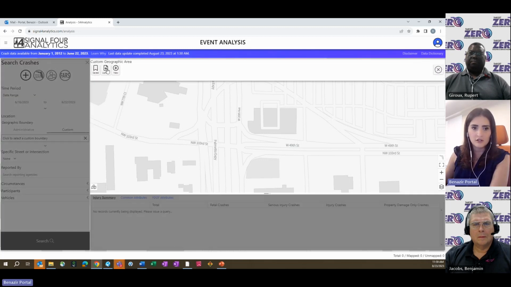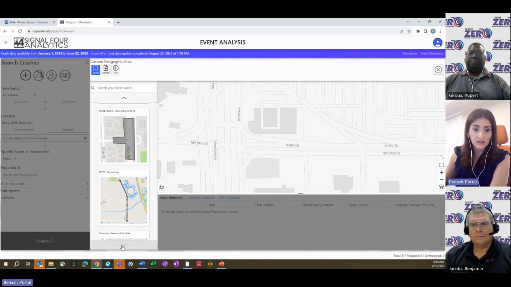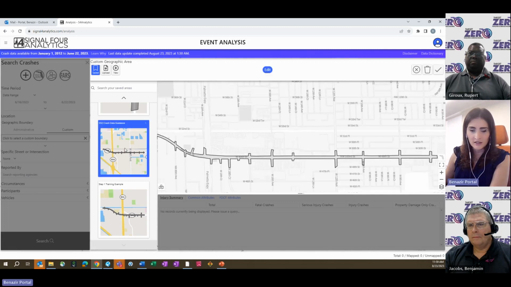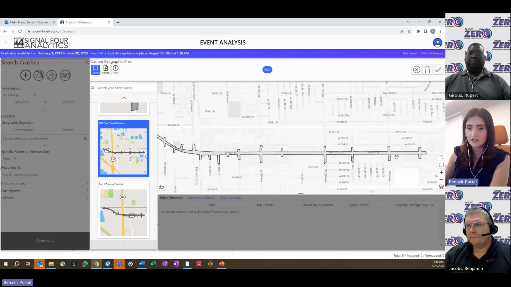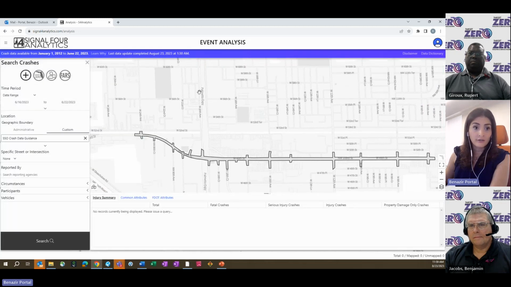So for a particular example for today, we're going to go back to our State Road 932 project for the RRR. And you can see the little legs that were drawn to consider the influence area of those large intersections. So I'll go ahead and select that or confirm.